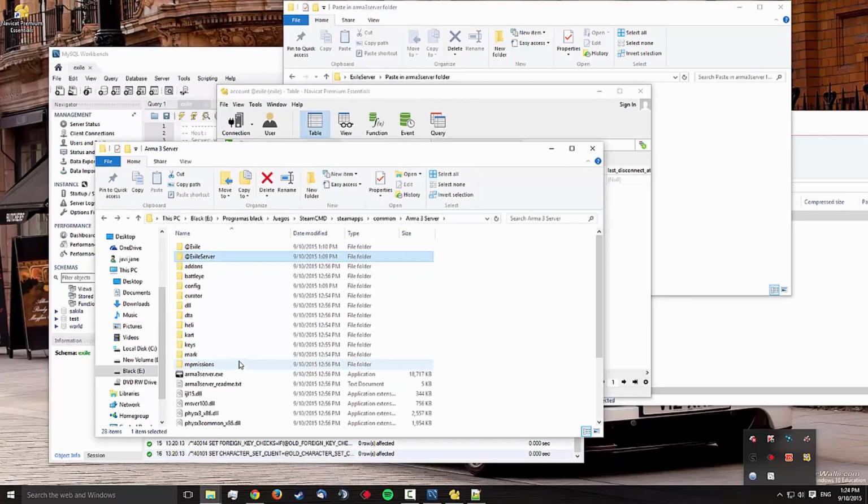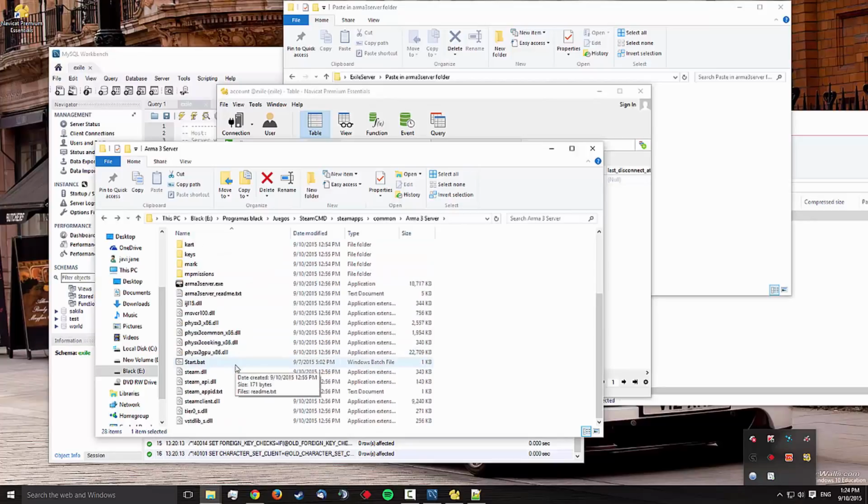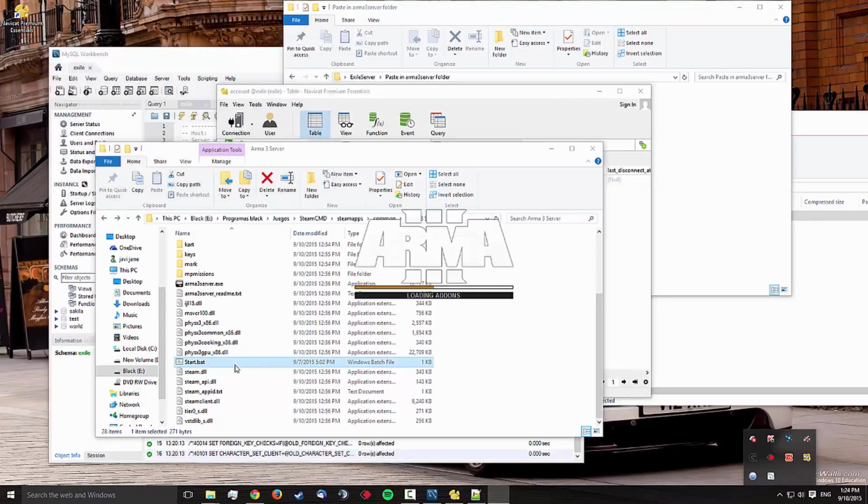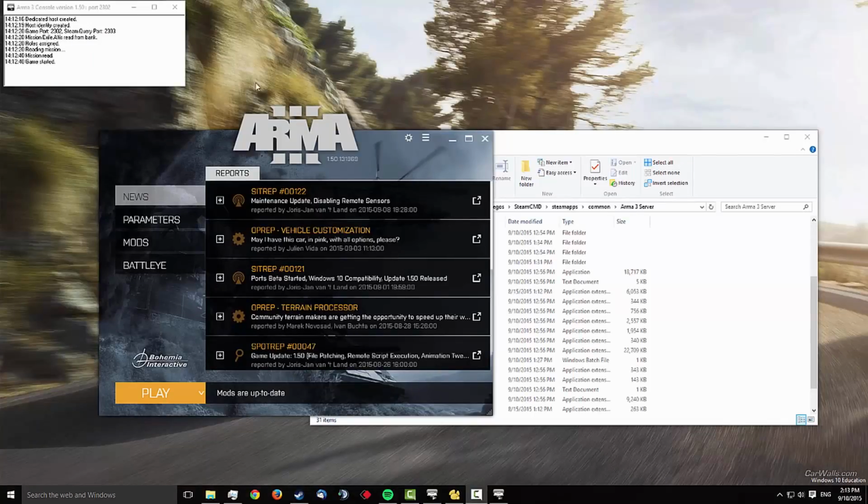Now we're almost done. What I would do is try if the server works. We're going to try it out and see what happens. So now we've got the server running. As you can see, it says game started. Now we're going to execute Arma.